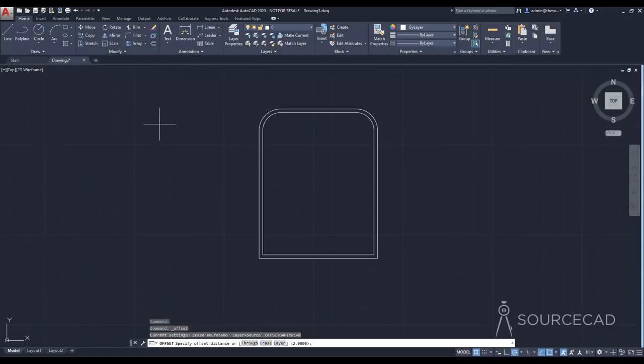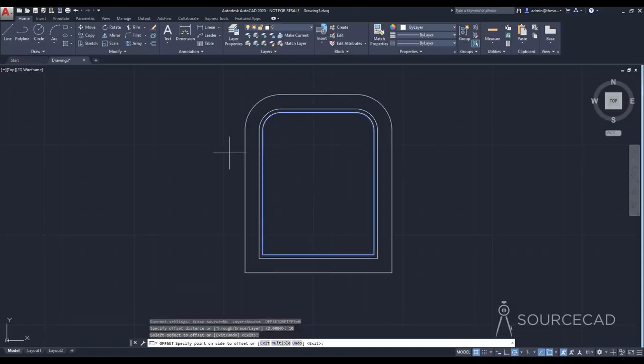Again, I'll go to offset and this time I'll add a bigger value of, let's say, 10 unit for the offset distance. I'll select the same line. I'll click outside and look at this. We have this offset again. So that's our offset tool.